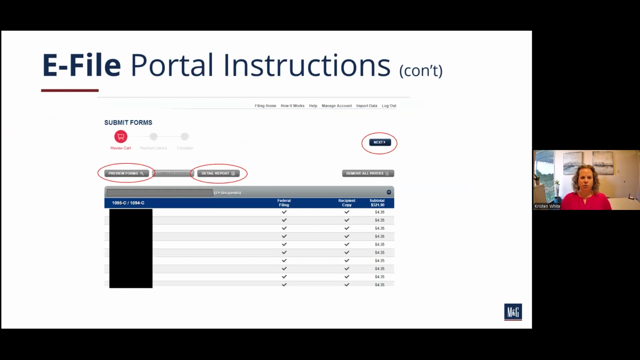Now we've come to the submit screen. So we have our 3 steps here. The first one is review the cart. You can see a couple options here, preview forms, detail report. I recommend preview forms. You can do one last check, maybe spot check a few, maybe yourself, executives, anyone you know with unique circumstances, maybe those that you manually entered. If you find issues, you can fix those. Like you can remove your whole payer from here, and then go back to Navigator and then send it over again.